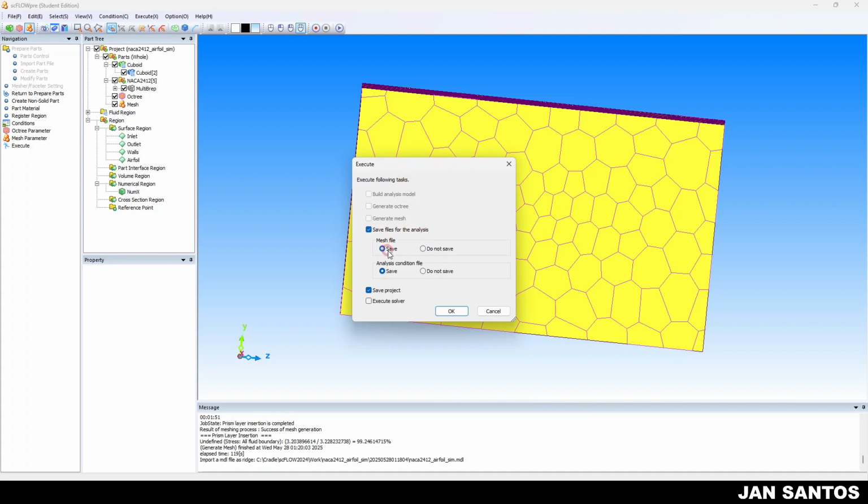On clicking execute, you'll be prompted by this GUI right here. It says save files for analysis: mesh files, save it; analysis condition, save it; and save the project, of course. Based on my experience, if you untick save project and still click on execute solver upon clicking OK, it will not give you that information inside our scFlow solver. So make sure what you have under execute in the GUI is the same as what I have here right now before clicking OK.